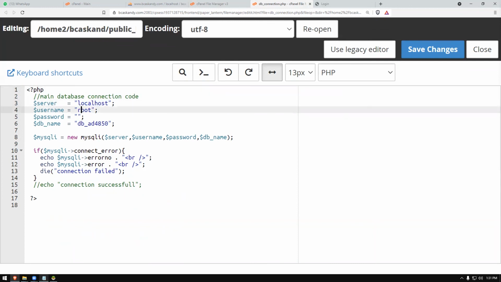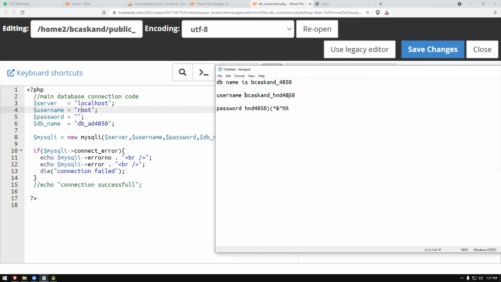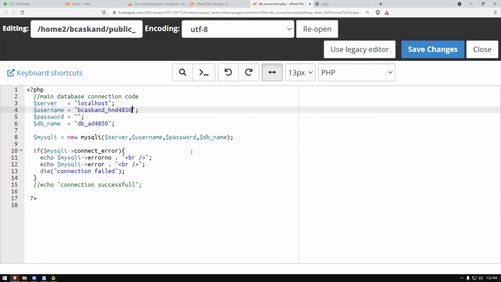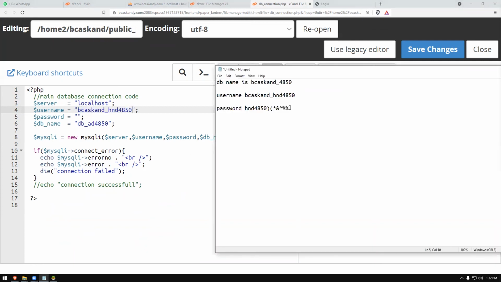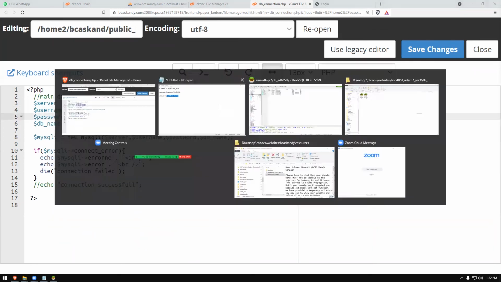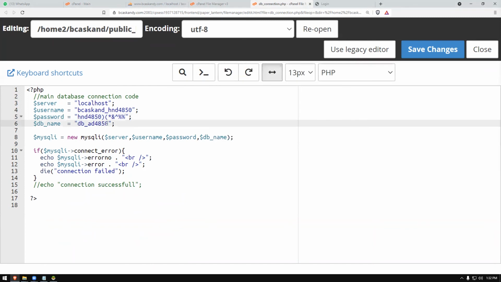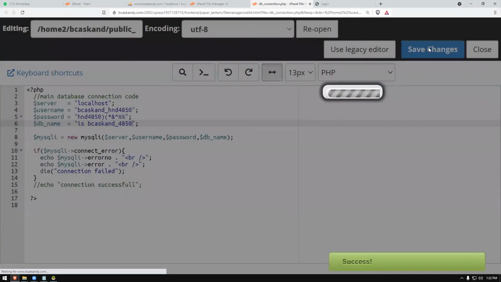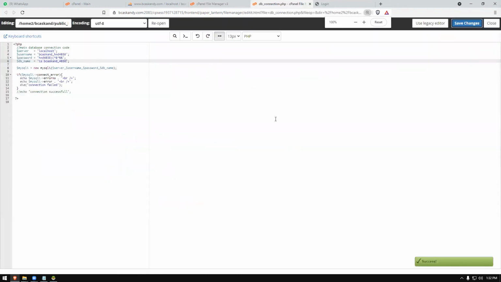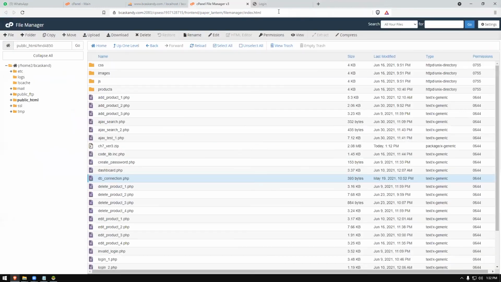The username, we will have to change. This is the username. So let's copy that and put it there. Username is that. Then the password is this. And the database name is this. Right. Okay, everything done. Then when you save this, right? Okay, saving is done. Now you can go back to your website.